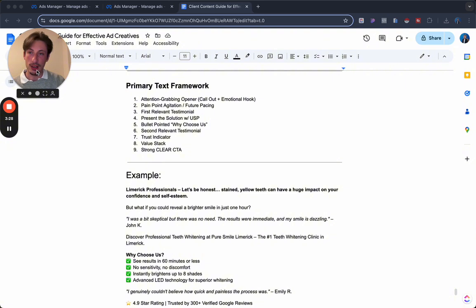Then I would strategically place a relevant testimonial underneath. I would then present the solution with a unique selling proposition before bullet pointing a why choose us section. And the why choose us is what differentiates, what separates you from the sea of other clinics offering the same thing. Then I would include a second relevant testimonial just under that. And then I would include a trust indicator, so for example, 200 Trustpilot reviews or whatever. Then I would include the value stack, so everything within the offer, which increases the perceived value of the offer and everything that you're offering. It just makes it crystal clear. And then I would finish with a strong and clear call to action.